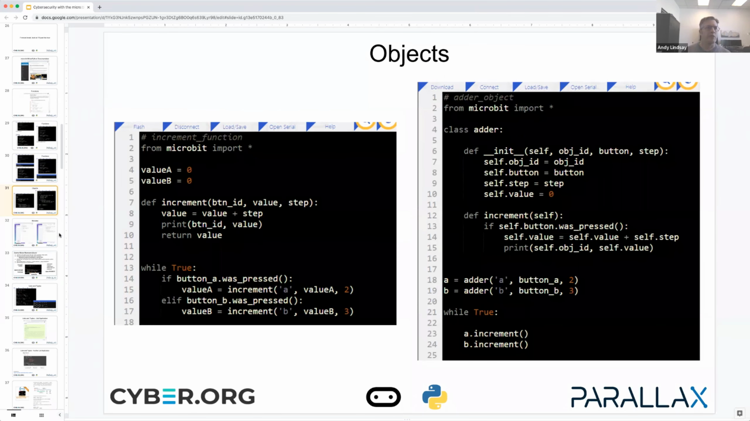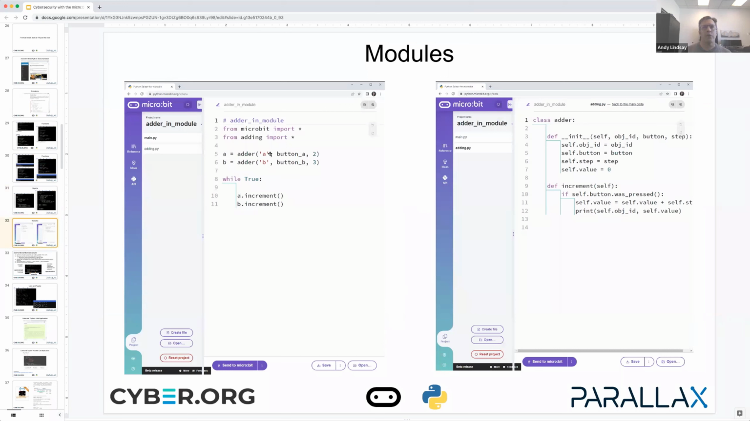Basically it's both of these script examples. This is one where you'd want to use the version 3 editor, because in the version 3 editor, you can actually create a module and edit it. And so this is a module called adding. And so from adding import star gives us the methods inside this module. And what that does is it makes it so the user code is really clean.